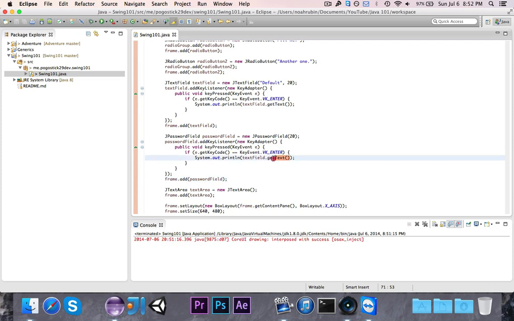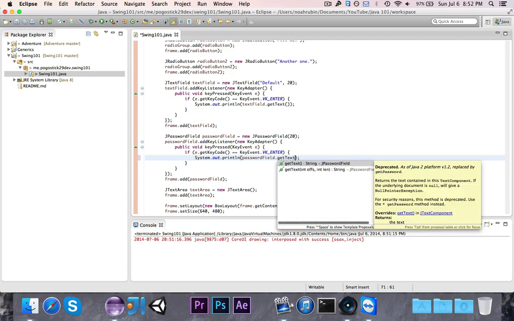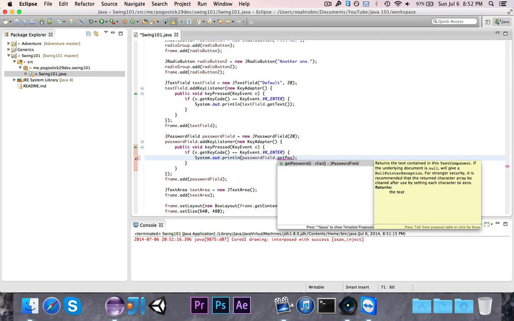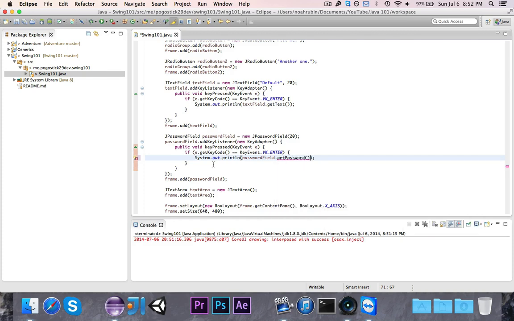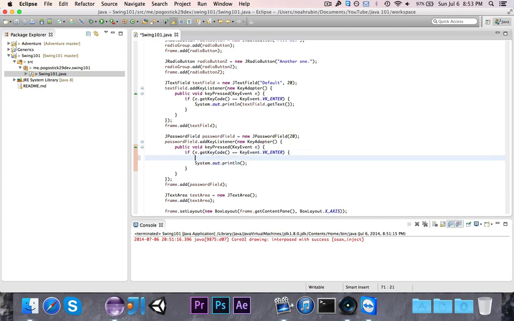One important thing is when I do passwordField.getText, you'll notice that it's deprecated because they prefer that you use the getPassword method. Now you'll notice that getPassword returns a character array. So what you would want to do is just wrap this in a new String. String does have a constructor, so in this way you could say String password is equal to that, and then you could print out password.